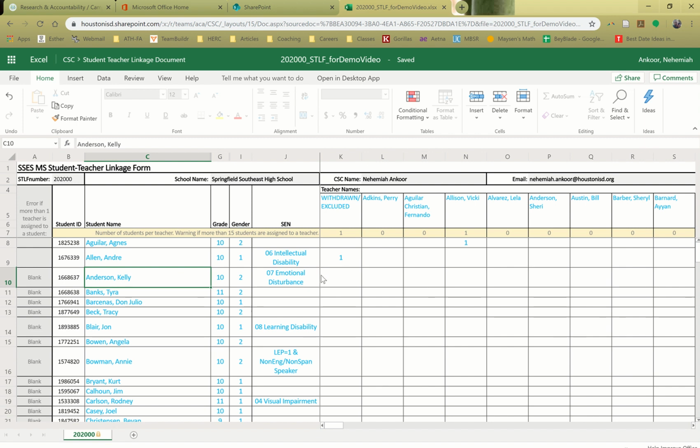The next student down the list, Kelly Anderson, also has a special education need. But let's say her teacher has determined that she is still able to take the survey. In this case, you would link her to the teacher that knows her well and is willing to fill out the questionnaire about her, just as you would for our first student, Agnes. So we'll link Kelly to Miss Anderson here.